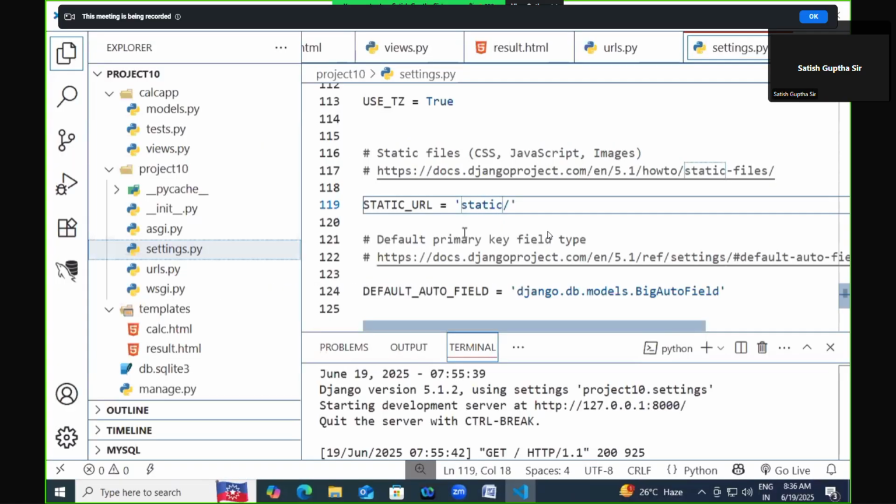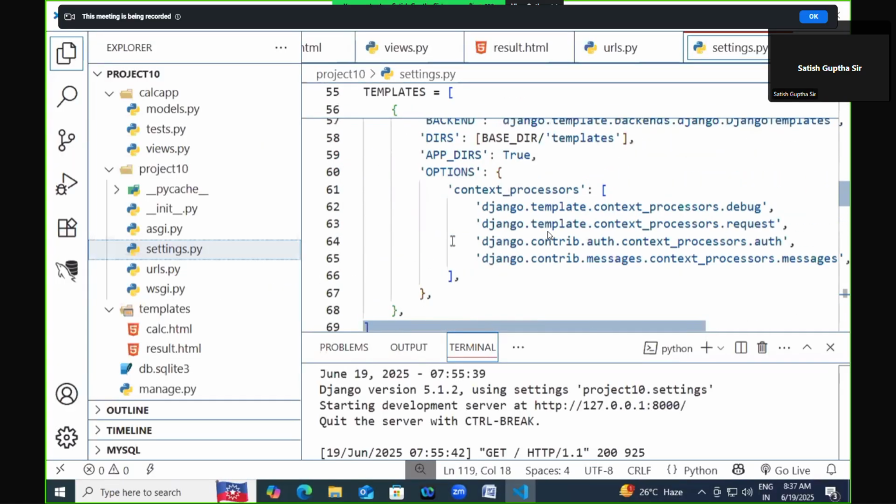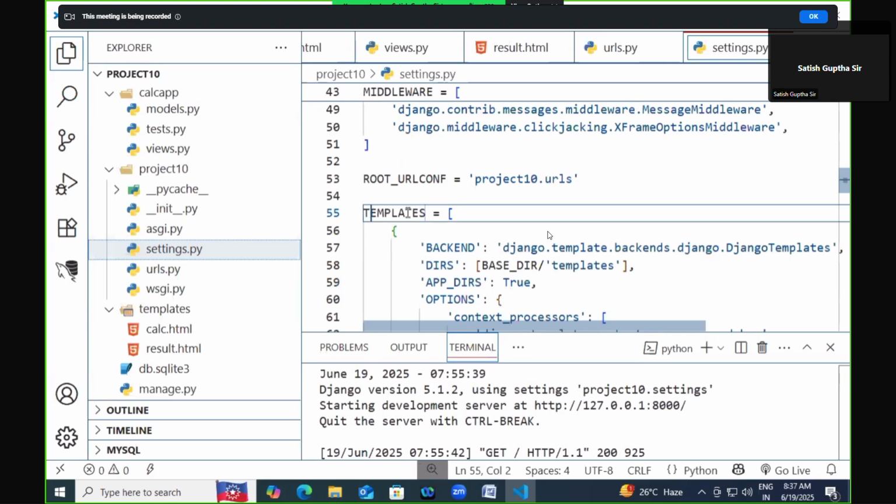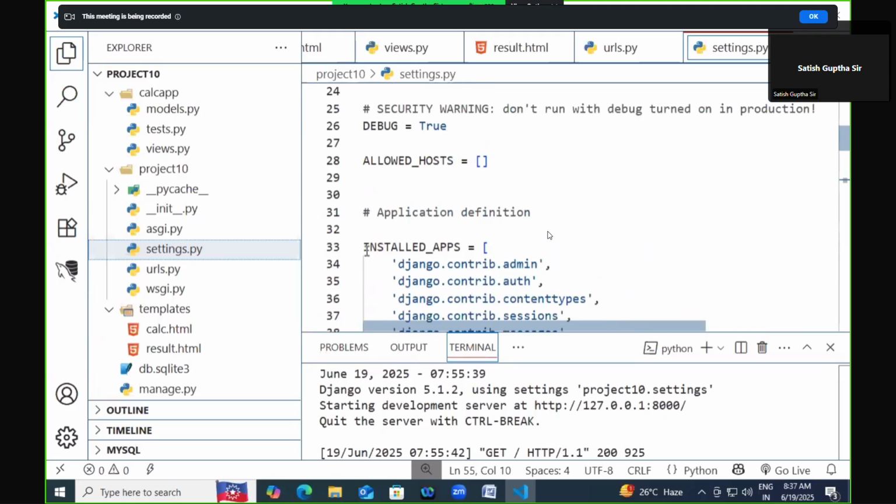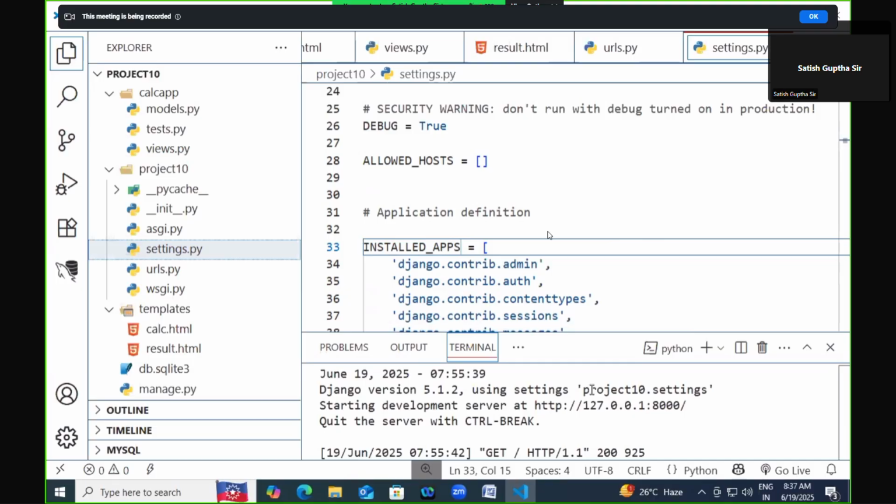Can I change this name from templates to some other name? No, I cannot change it, because this variable name is templates only. Your server is looking for template path in templates. Your server is looking for installed applications in installed applications only. If I give some other name, it is not recognized.